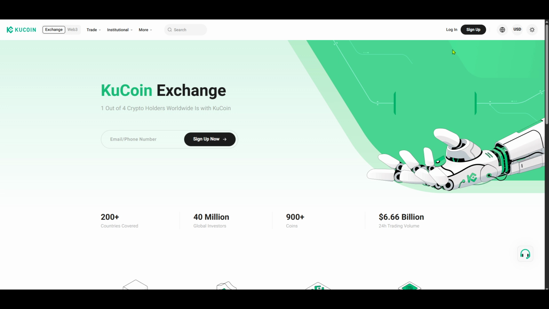After logging in, navigate back to the Kucoin homepage. Here, you'll find a range of options including the Trade button, usually located in the main navigation menu. Go ahead and click on Trade. This will lead you to all the trading options available on Kucoin.